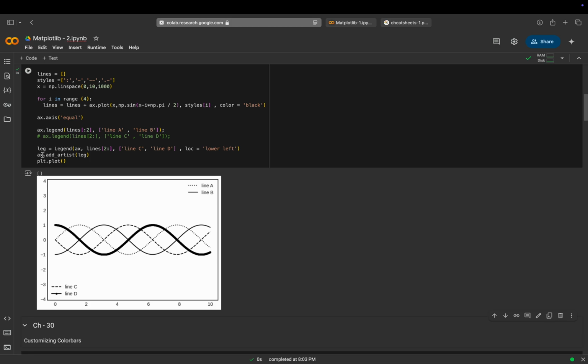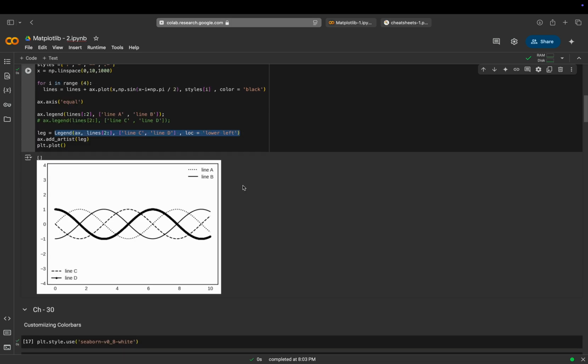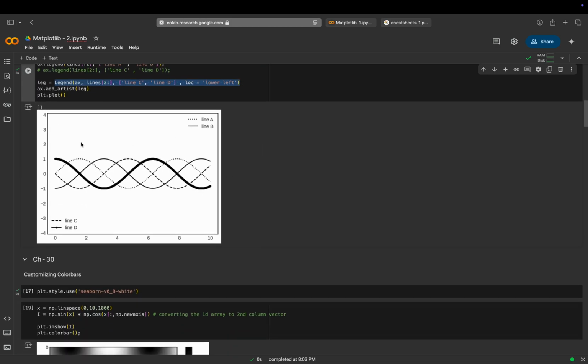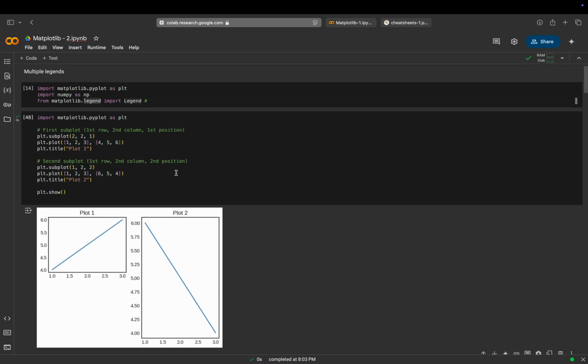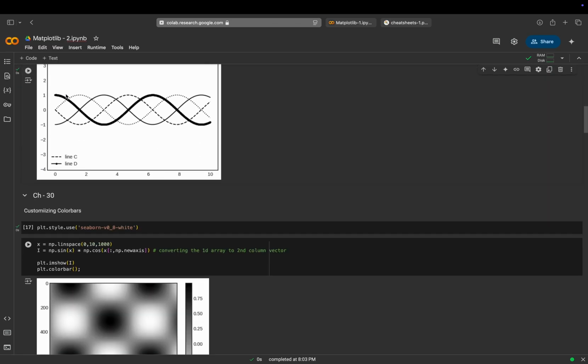Right, and we have to call this function ax.add_artist, and we have to pass this legend. You can directly pass this without assigning the variable over here. It will give you the same thing. And again plt.plot to plot the graph. So this was the one concept which was left in chapter number 29.